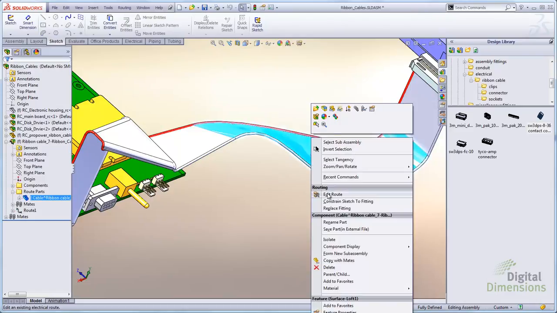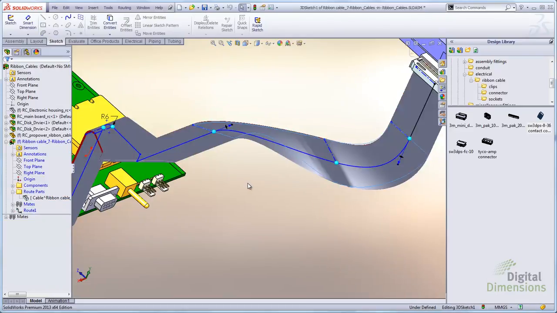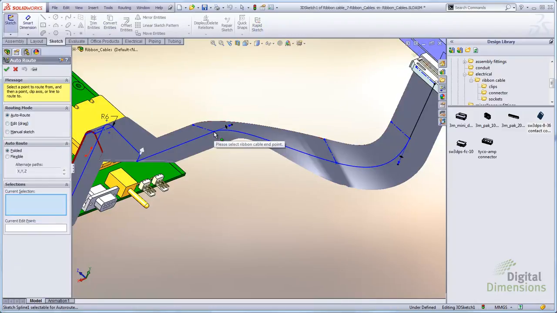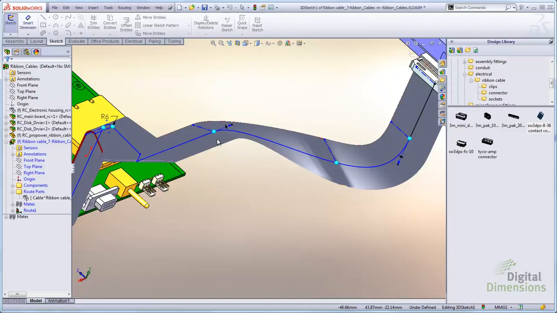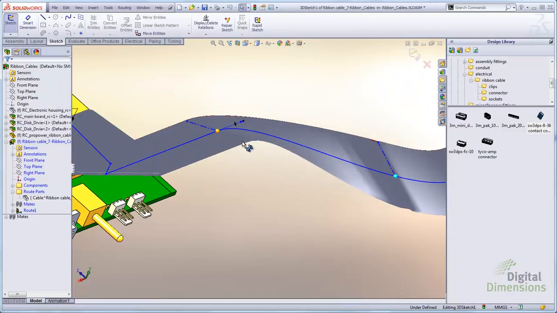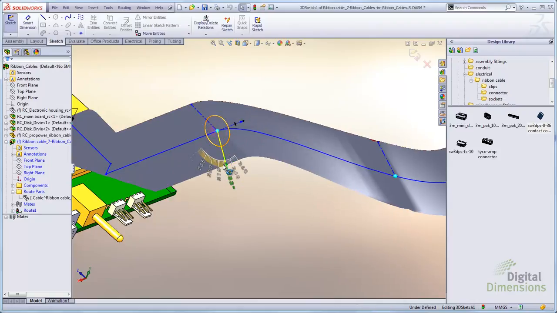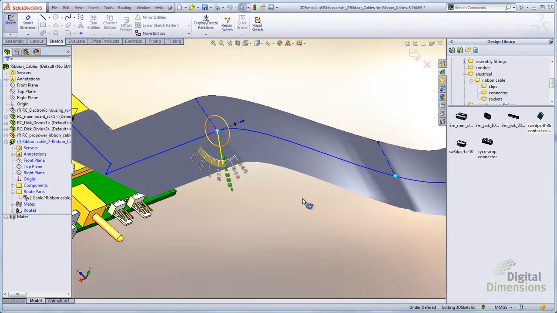Now if I go back in here, I can edit the route, and now I can select these points. I usually turn off the auto route so I can see this a little bit better. Click on one of these points here, and now if I wanted to, I'll twist it back a little bit the other way. So you can see you can always come back and modify it.